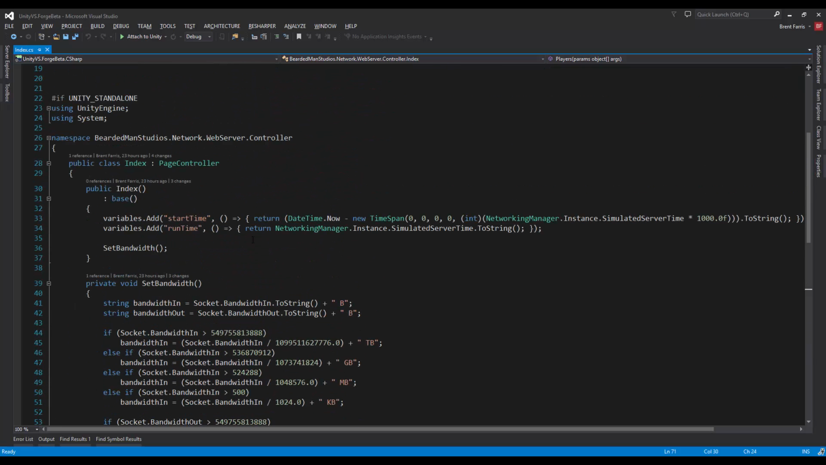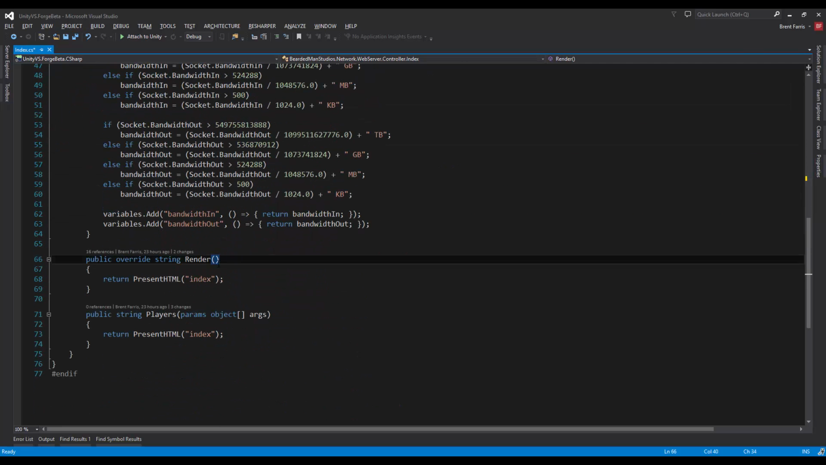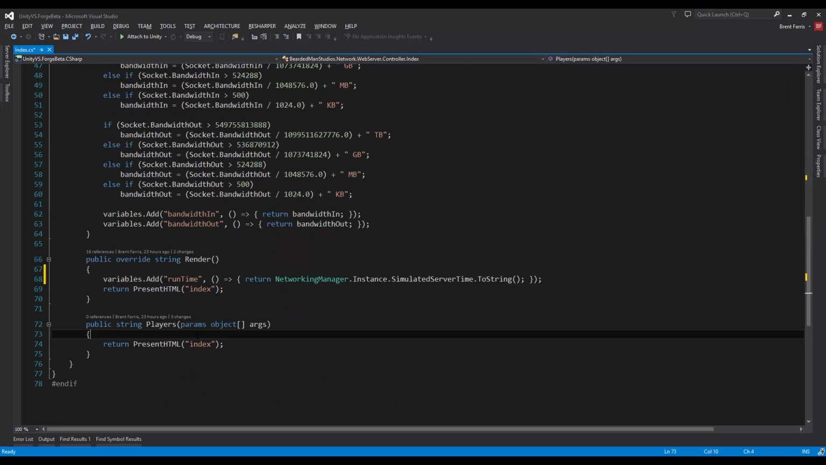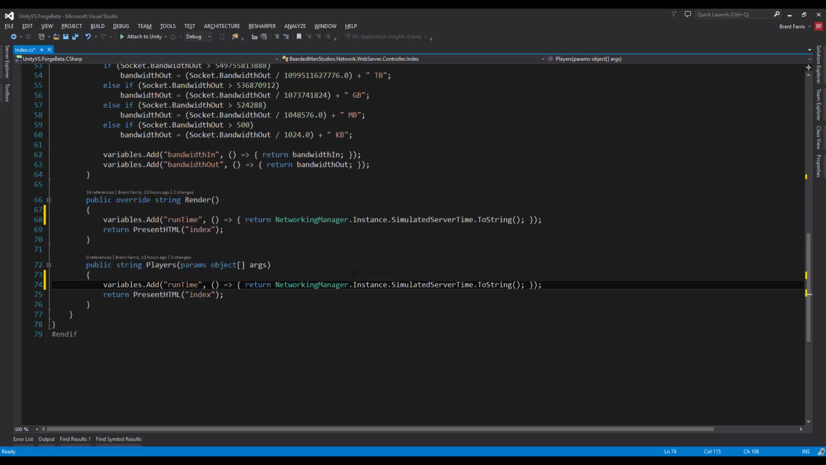So let's say, for example, that we have this start time variable here, and what we're going to do, or let's go with this runtime. So let's take this runtime variable here. I'm going to talk about these variables in another video, but I just want to show what actions are inside of controllers. So I'm going to take that and put that at the top of render, and I'm also going to put it at the top of player. So when we call render, we'll show the simulated server time. And when we call player, I'm going to write out, haha, I'm a player.